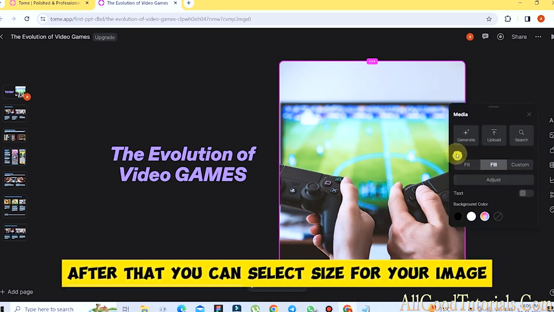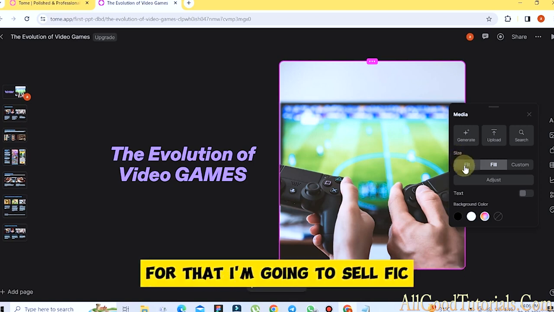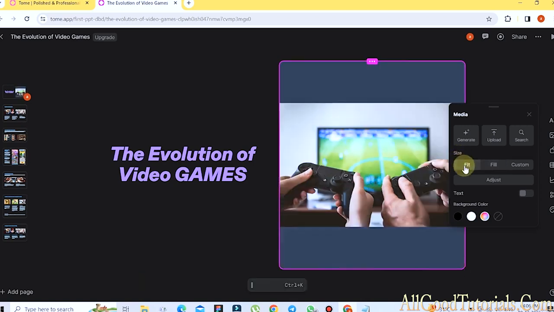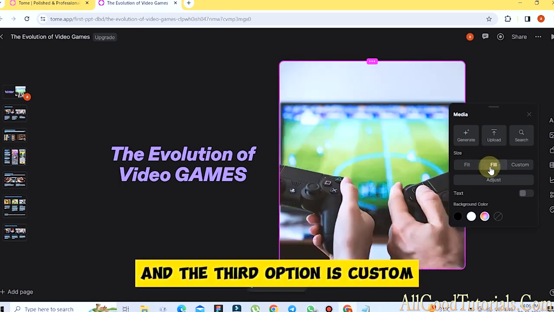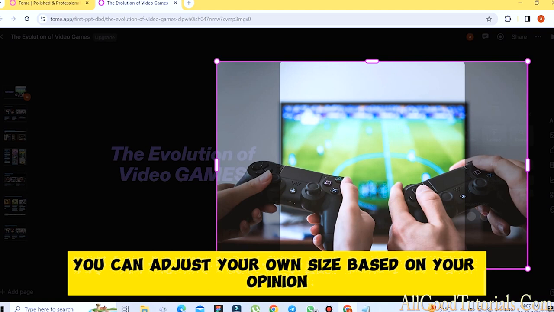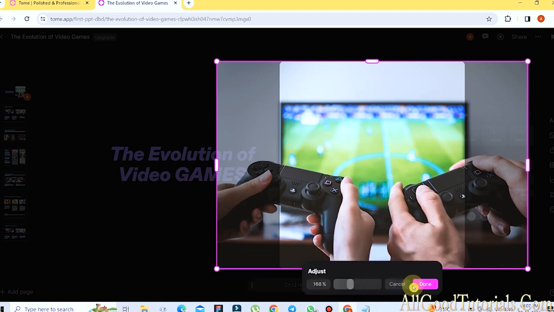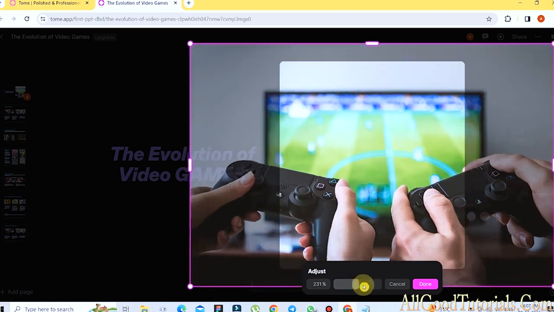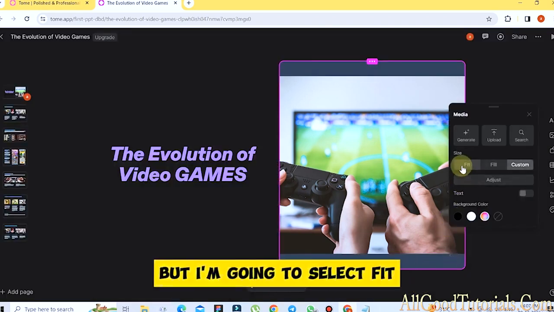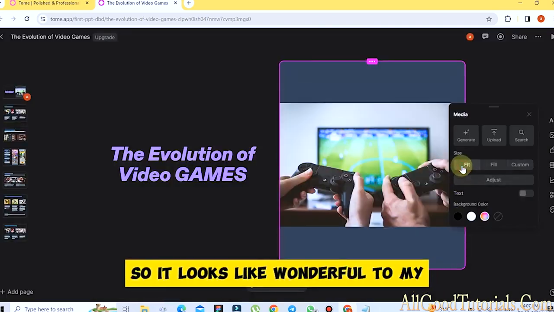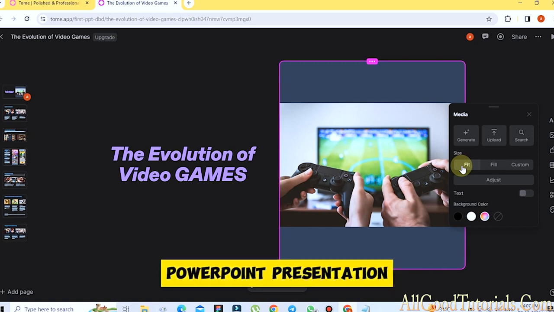After that, you can select the size for your image. For that, I am going to select fit. Then the second option is fill. And the third option is custom. You can adjust your own size based on your preference. But I am going to select fit, so it looks wonderful in my PowerPoint presentation.